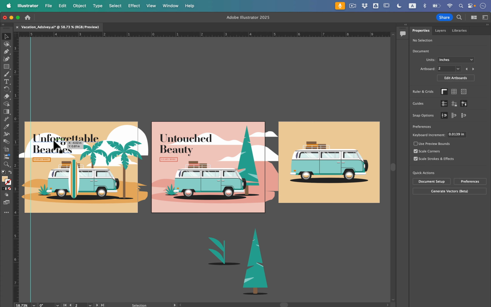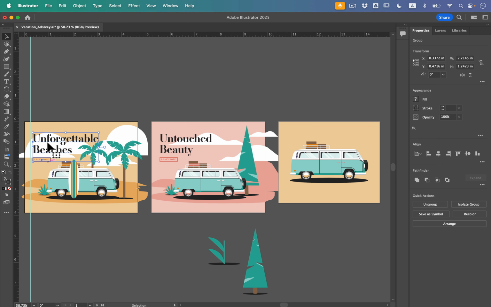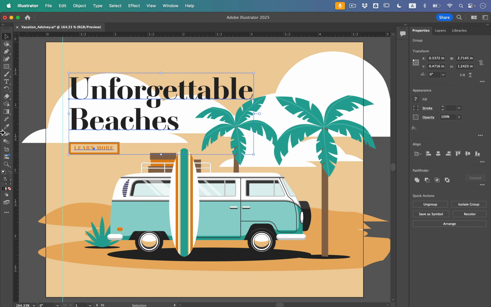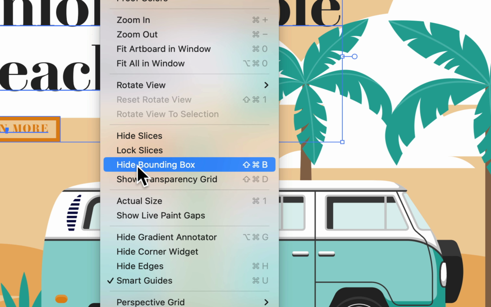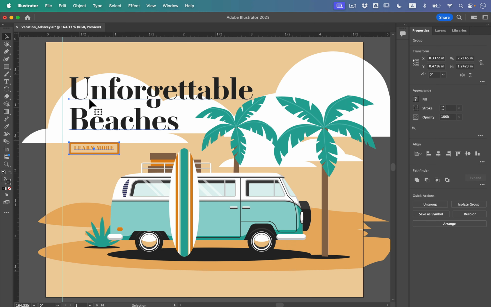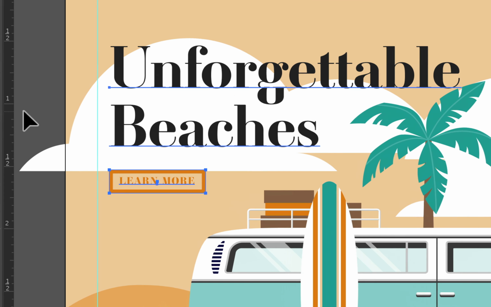All right, now let's select the text for Unforgettable Beaches one more time and do Command 0 to zoom into that artboard. By default, whenever you have something selected, it always has a little bounding box around it. Sometimes that bounding box kind of gets in the way. If you ever want to turn it off, go up to View and down to Hide Bounding Box, which is right here. This will turn it off, but still keep everything selected.